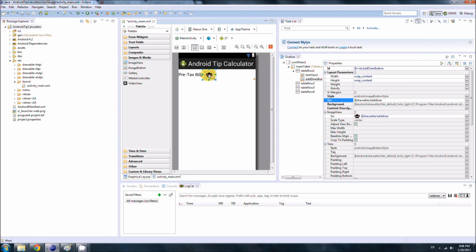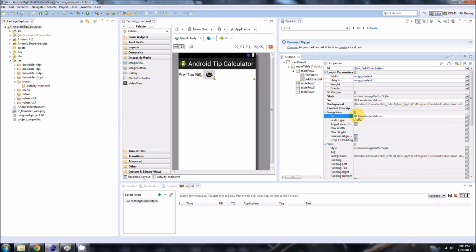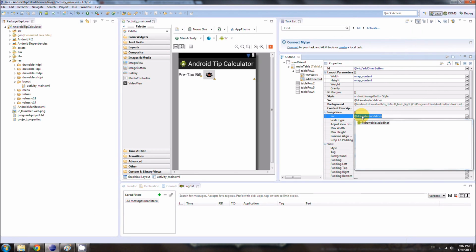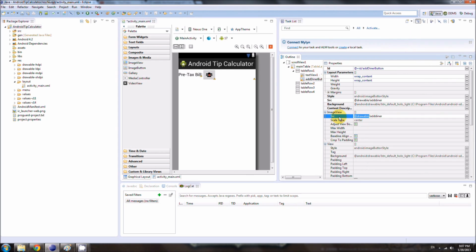Okay, so let's look at this image button. We already looked at one property, which was the source, right here. Now what you have to do is just the folder, it doesn't matter which folder or which resolution that it uses. You just have it say @drawable, and then Android will automatically find the right resolution. And then put the name of the image. Make sure you don't put the file extension like .png or .jpeg, because Android will just find the image automatically.